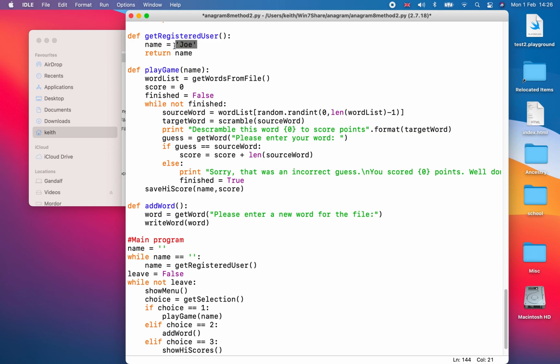So name equals get word, and we need the message in there of please enter your username, and we're going to remember this name, and because we're still going to return that, we need the name so that they can play the game, but we don't need to pull anything out from the database, to be honest.